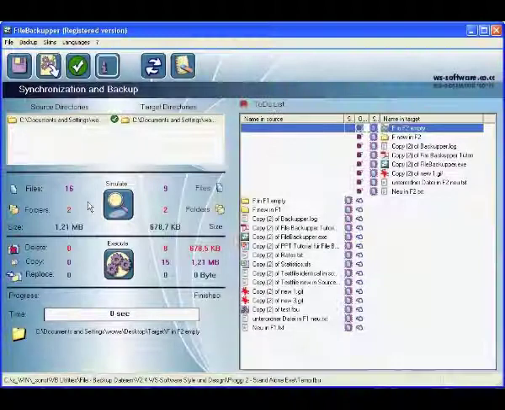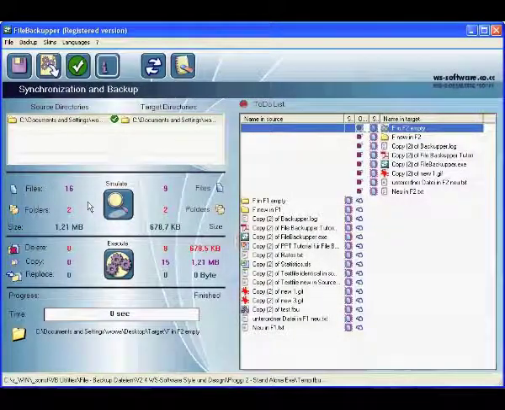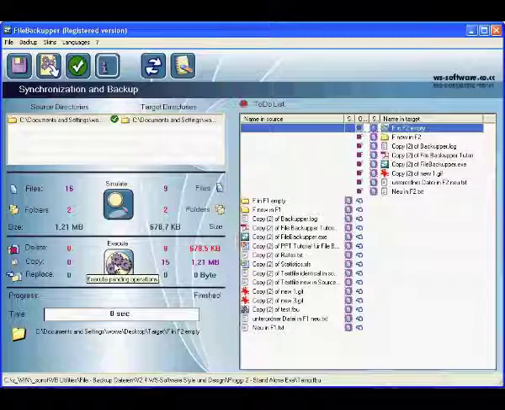So this was the presentation for the file backupper. It's very simple, very fast, and you can adjust any backup mode you like.